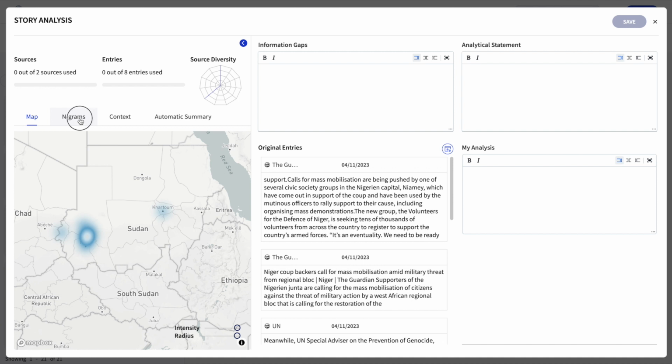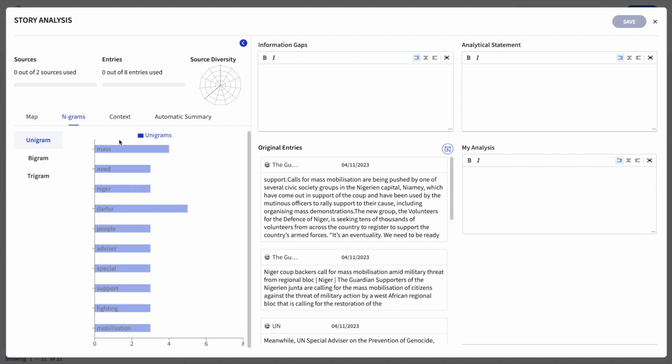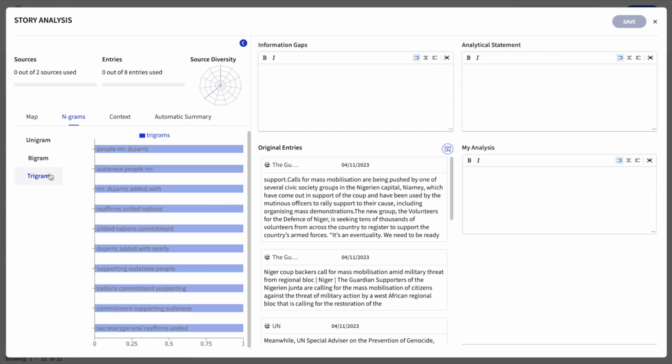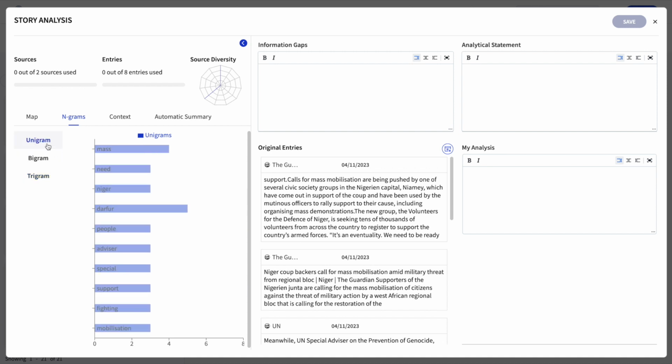N-grams. N-grams are combinations of words that occur in your entries. You can select between unigrams, bigrams, or trigrams, depending on your interests. This tool helps you identify the most frequent words or phrases used in your entries, which can provide valuable insights into common themes or topics.